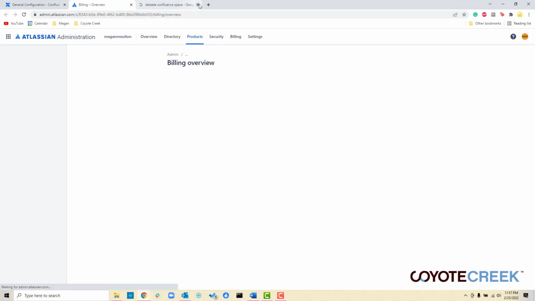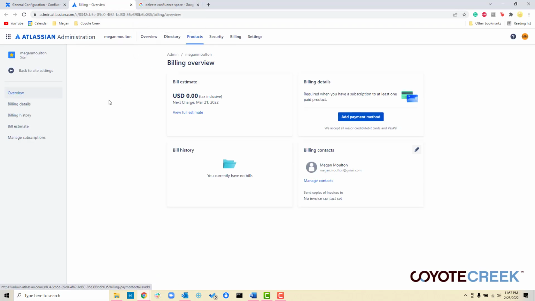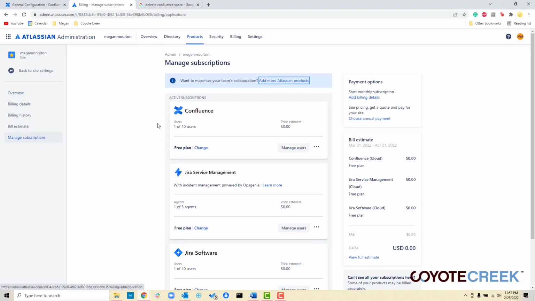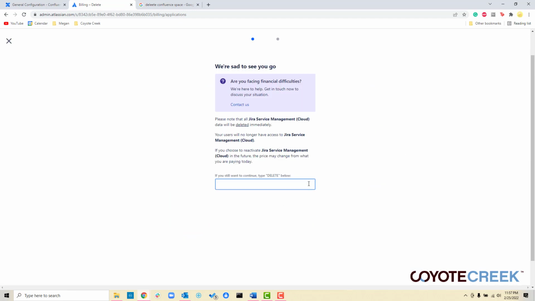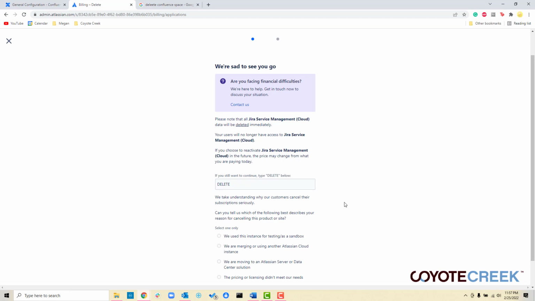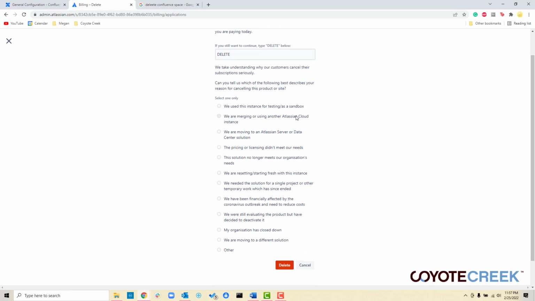I'm going to be pulled to administration. Here, I'm going to go down to manage subscriptions, and I'm going to locate the subscription I'd like to cancel by deleting the site. For this example, I'm going to be deleting the Jira Service Management site. I'm going to choose the dot dot dot here on the side, and I'm going to select delete. I'm going to type in the word delete to verify my changes. I can choose an option to let Jira know why I'm deleting a site, or I can select none and go ahead and select delete at the bottom.